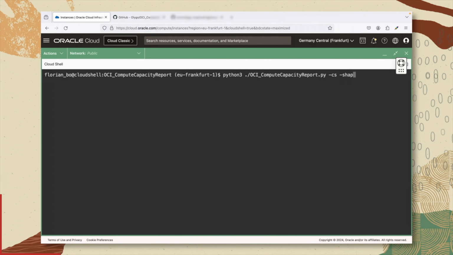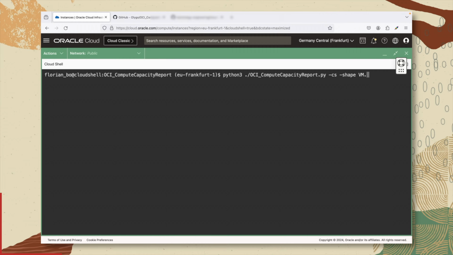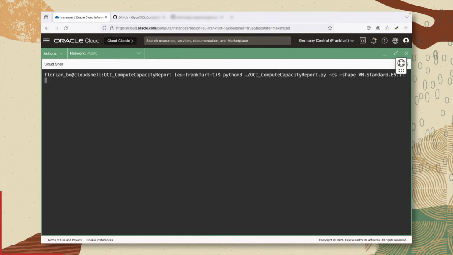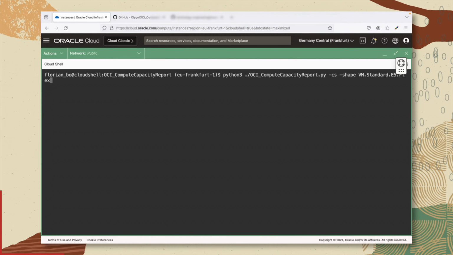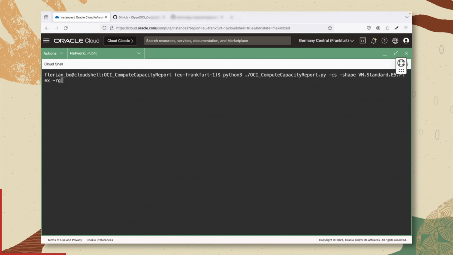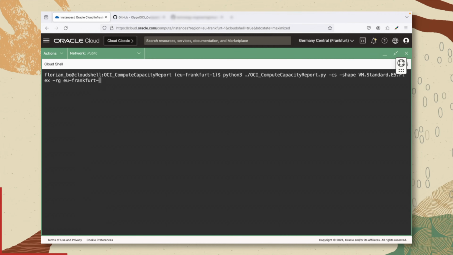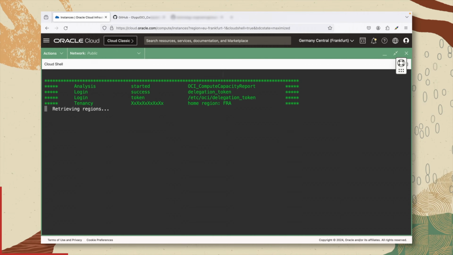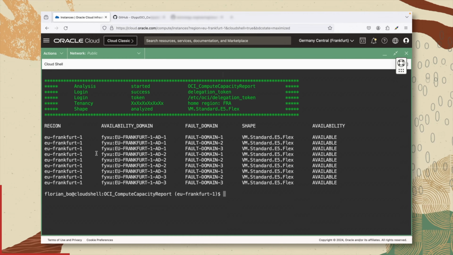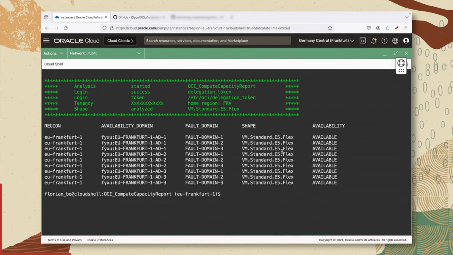I will look for a specific shape. I would like to know if the shape named vm.standard.e5.flex is available in a specific region. Here I would like to check eu-frankfurt-1. Okay, so for the Frankfurt region, I can see that every availability domain and every fault domain already have the E5 available.